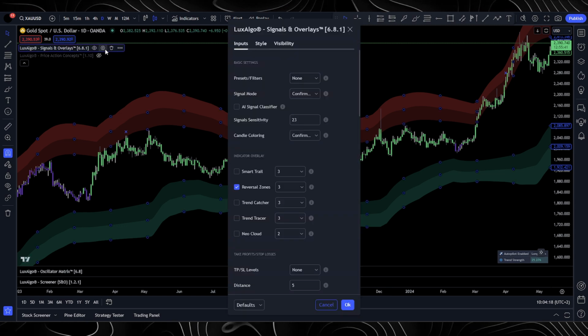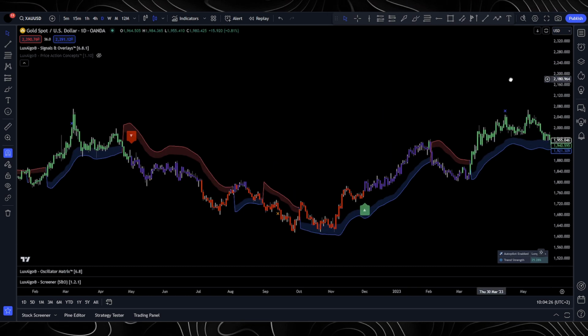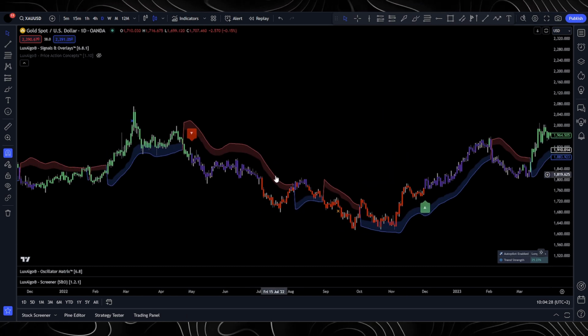Next, I really like to use the smart trail and the trend tracer. Let's go one at a time. The smart trail is kind of like a moving average. When we're trending up, it shows blue underneath. When trending down, it shows red. If we break back above the red or below the blue, that's a reversal opportunity. I often use it for my trailing stop loss.